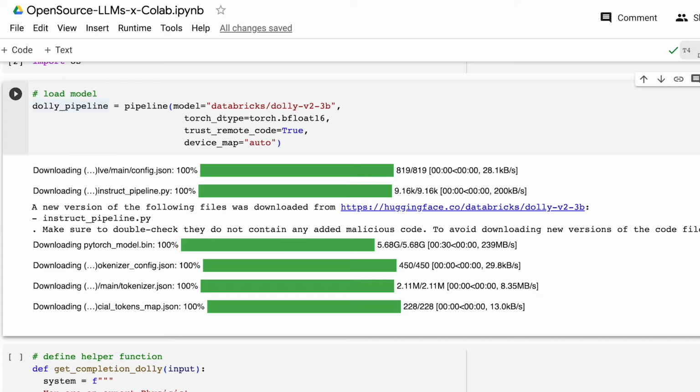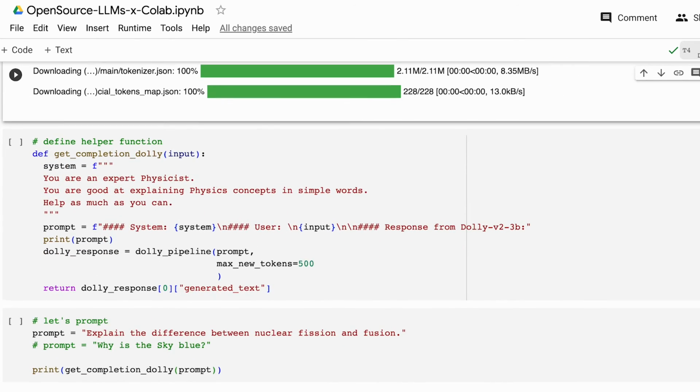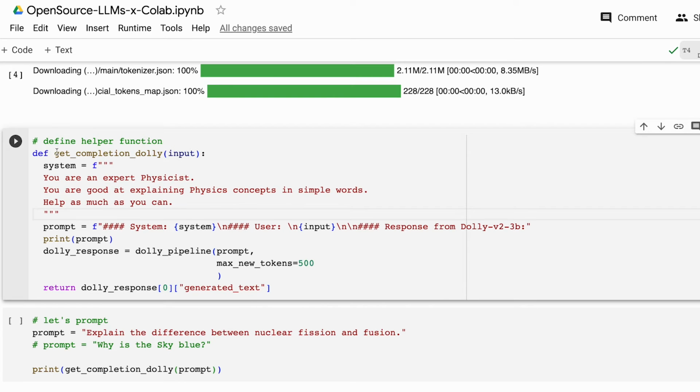Alright, now that our pipeline is ready to be consumed, next up let's define a helper function that will allow us to prompt the Dolly model. For this, we are defining a function called getCompletionDolly that takes one argument as input. Within this function, this is how our prompt is structured. It has a system instruction, then the user input, and then there is a placeholder for the model to generate its response.